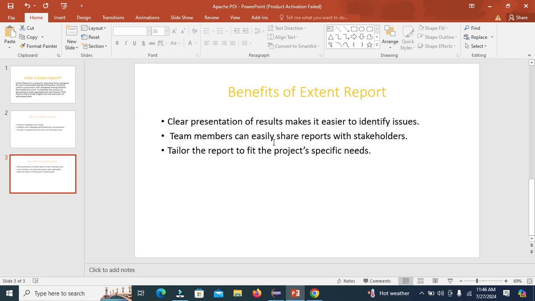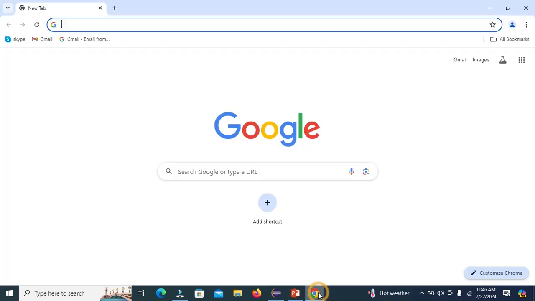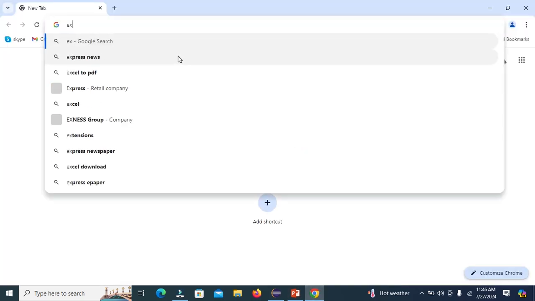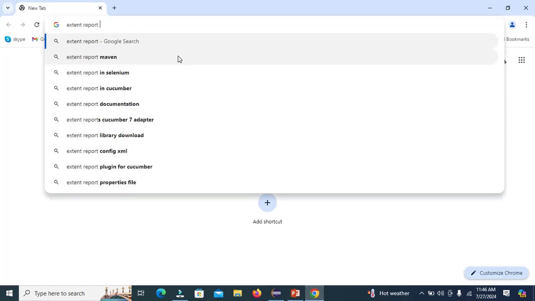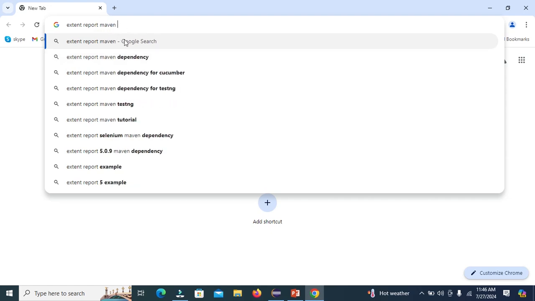Now, we will see the configuration of Extent Report. Open the Chrome browser and search for Extent Report Maven repository. We can add this dependency by using jar files. If you are using a simple project without Maven, you can download the jars and import these jars into the project.